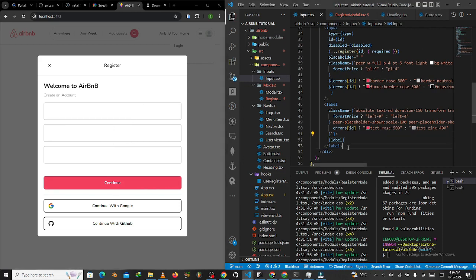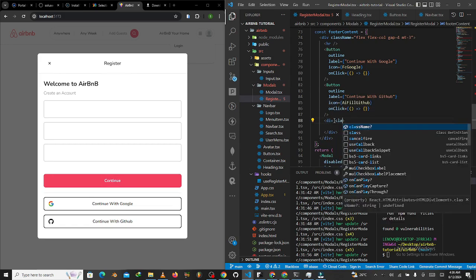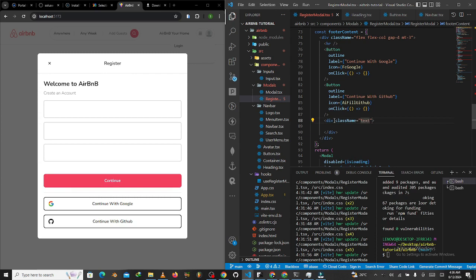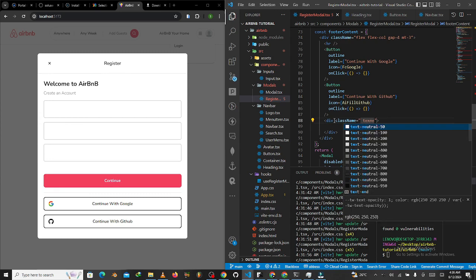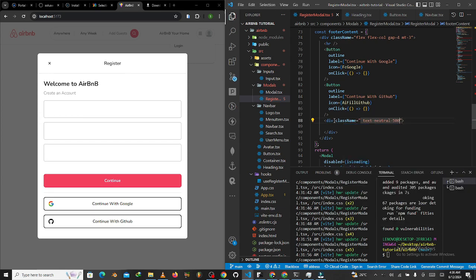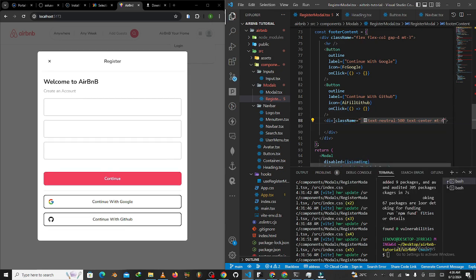But before we go into that, one more thing. We need to be able to work on already have an account and log in. So we need to go to the register modal here, and then under here we create a new div, and then this div is basically going to have a few class names, and that is going to be text neutral 500, then text center, then MT4, then font light.